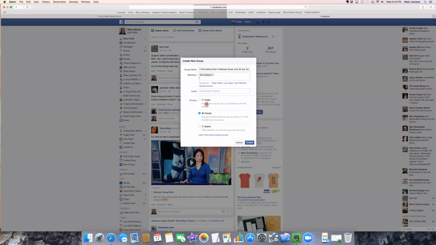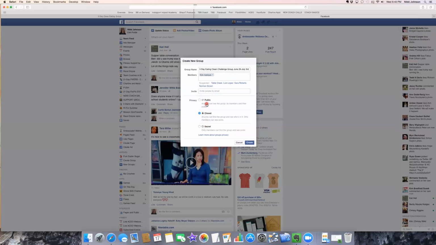And you don't want it to be a public group. You want it to be either closed or secret, because you want the people in the group to know that the information that they post is not going to be public, that they can trust you, because sometimes people are kind of private about their food.